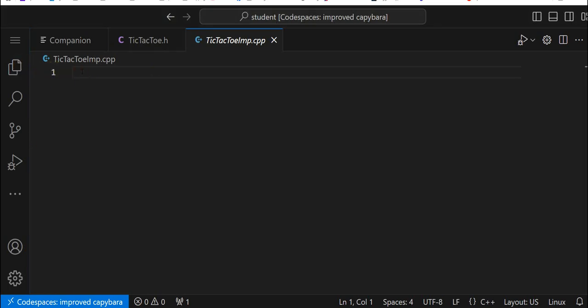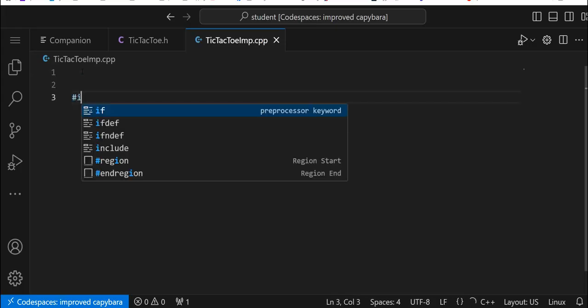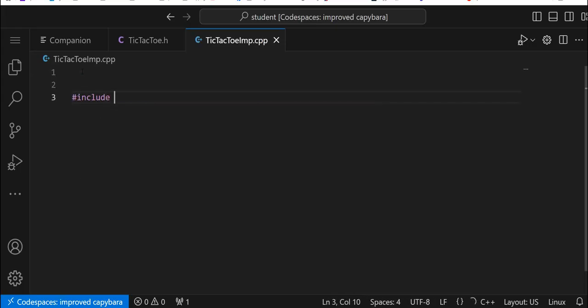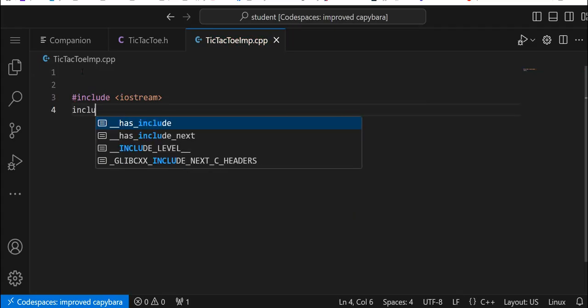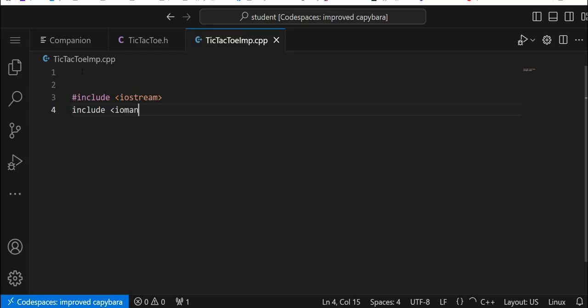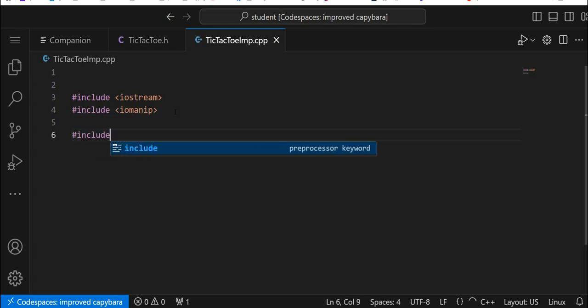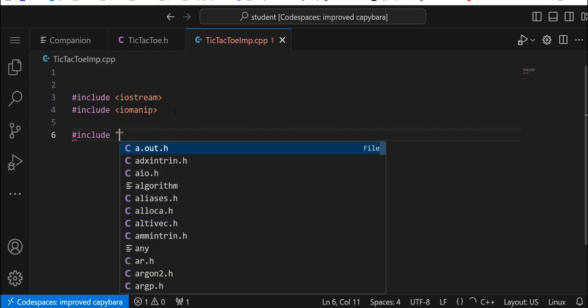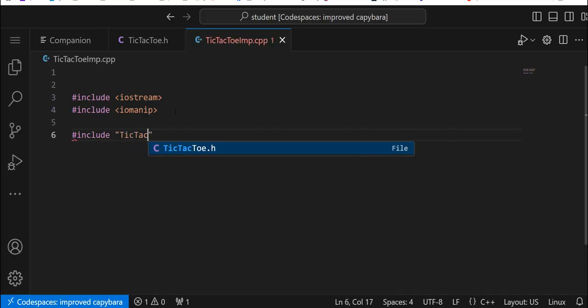Let's go down, let's do our include statements. And we'll do iostream. And then we'll do iomanip as well. Hashtag. That's why I like to copy and paste these, because I'll make some mistakes. Alright, and then we gotta reference our header file. So we do include quotes, and it's called tictactoe.h.